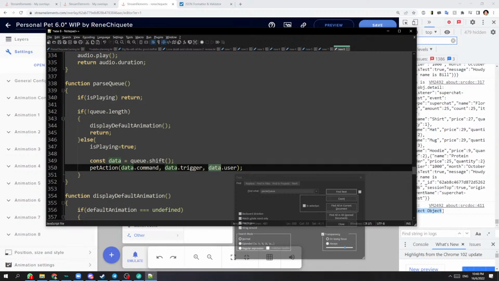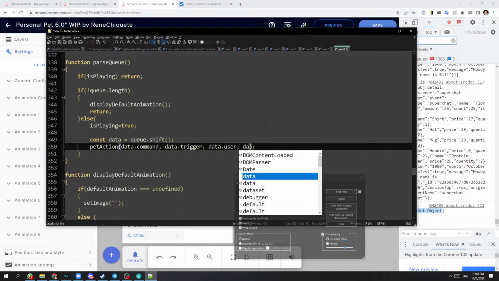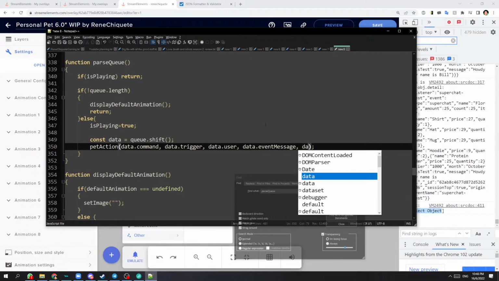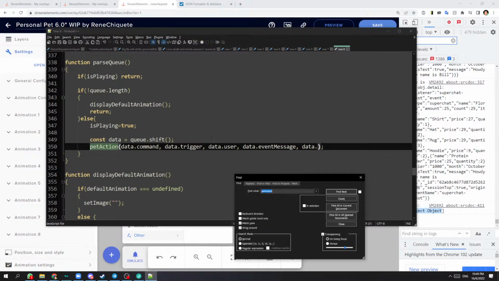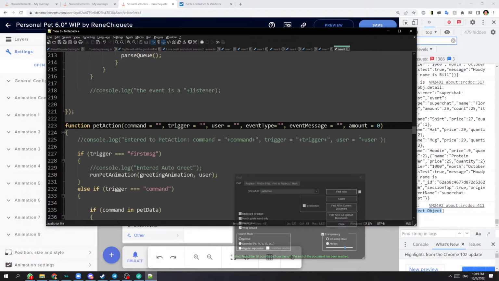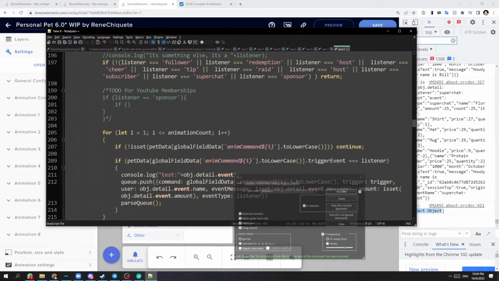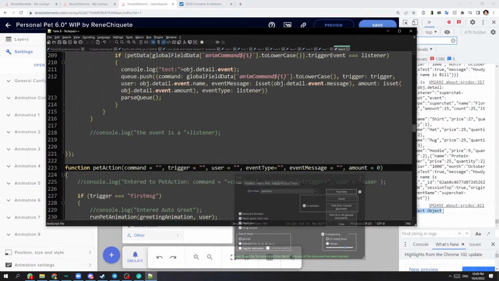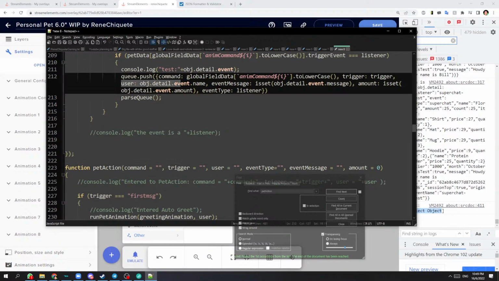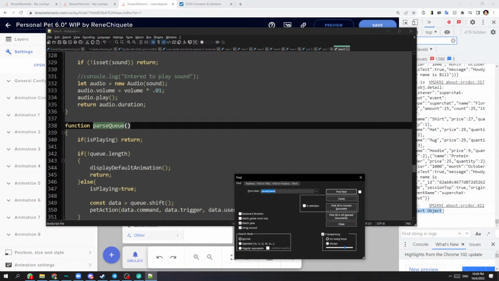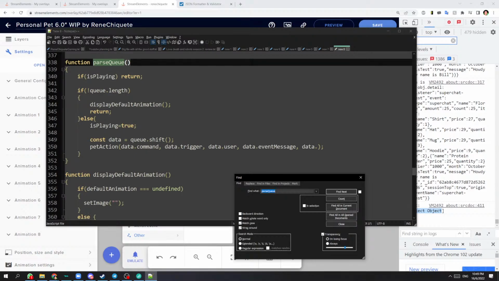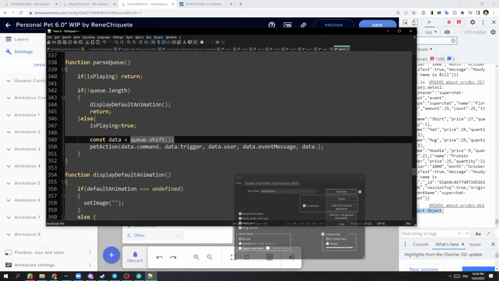Data.command, data.trigger, data.user, data.event message, data. Where is pet action? User, type, message, amount. User, type, message, amount. User type.